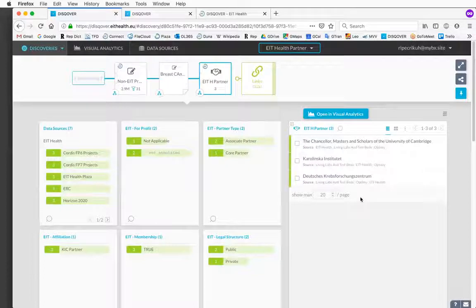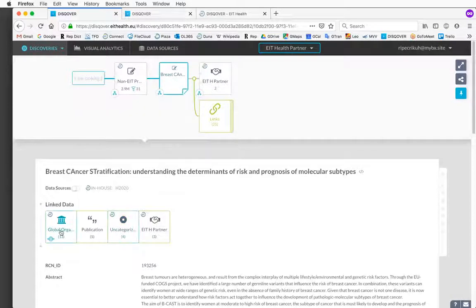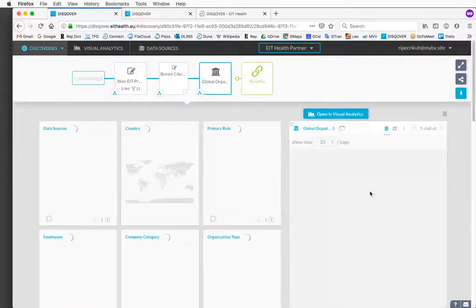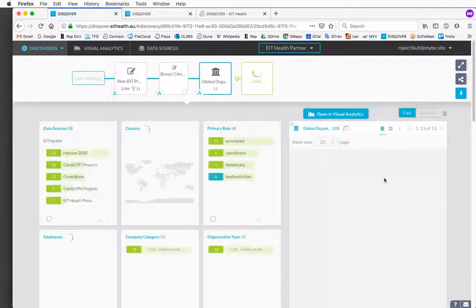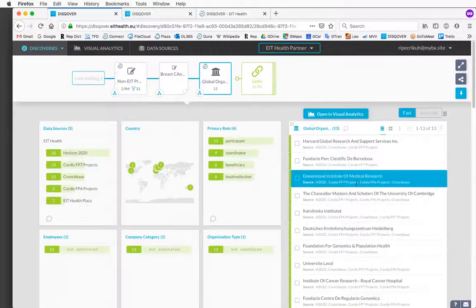So of course, there is much more. This is just an example. You can also go back and see, if you're interested, all the organizations involved. This is the global organization, not just the EIT Health one, with their country distribution, which might be interesting for many other reasons.